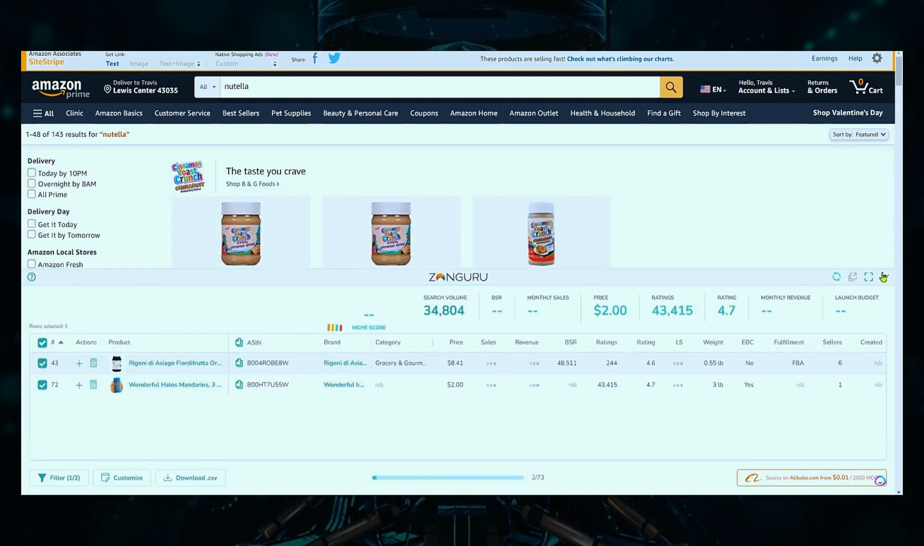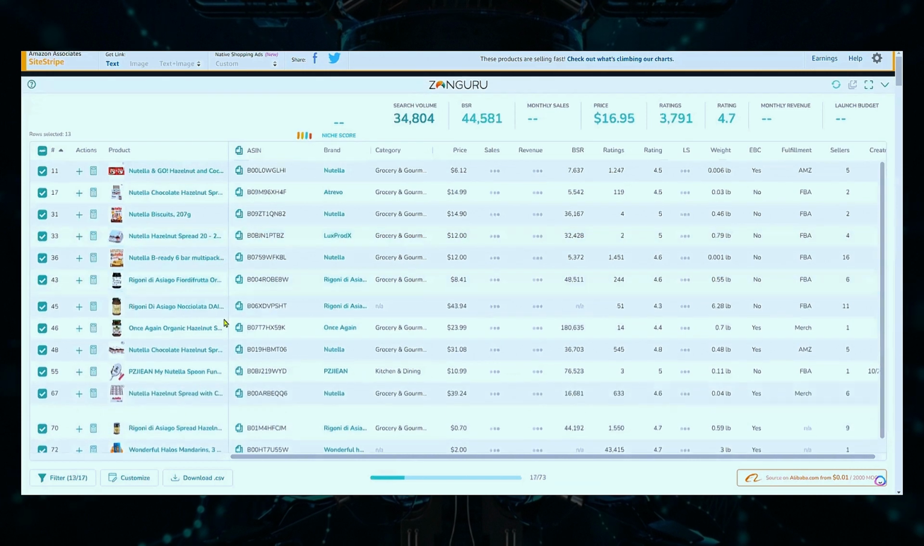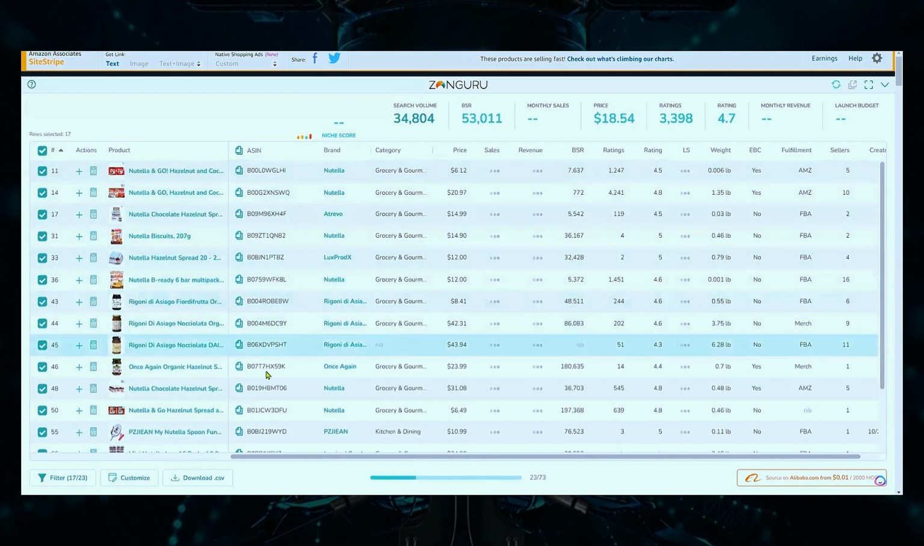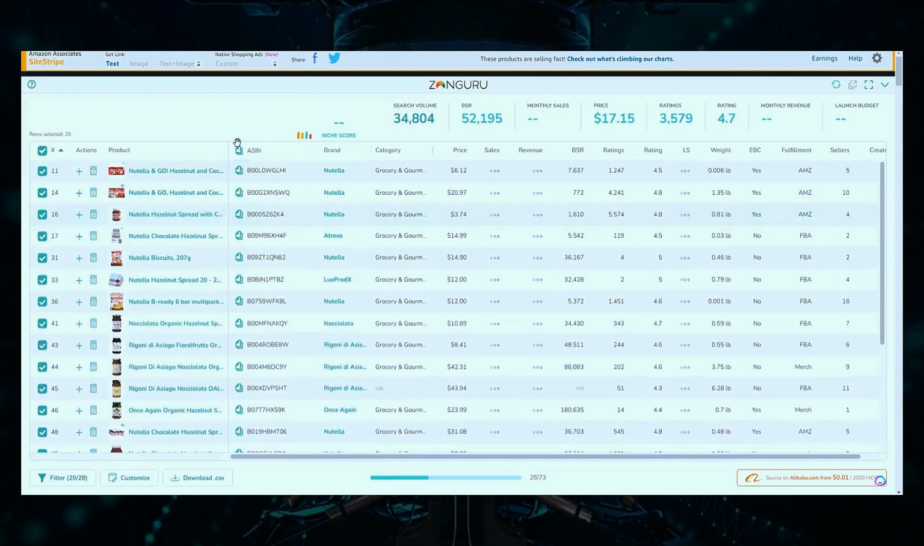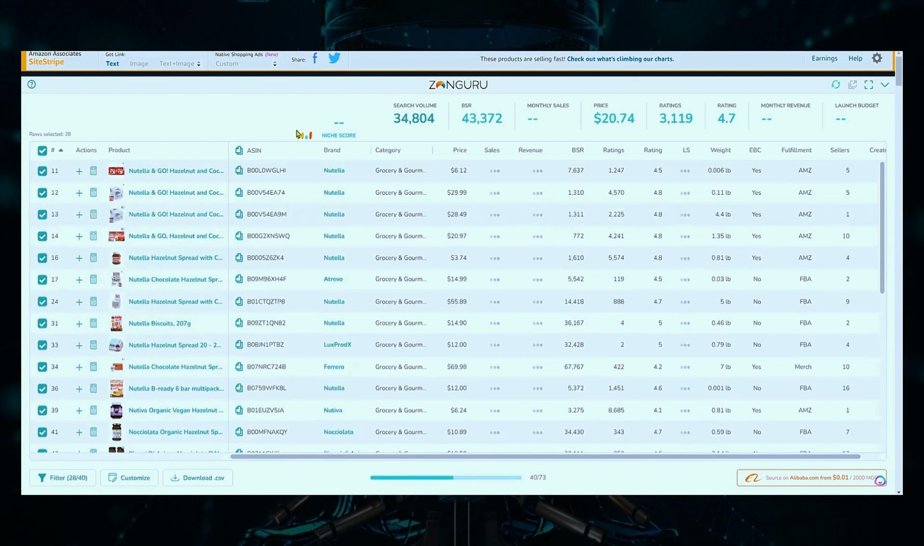So Zonguru is actually down here when you install it, and then you just pop it up, and you can kind of pull it up even further if you want. And you can see it's populating everything here. And what I do is I just copy all the ASINs. So they're already selected. You can give it time to actually finish this whole calculation right here.